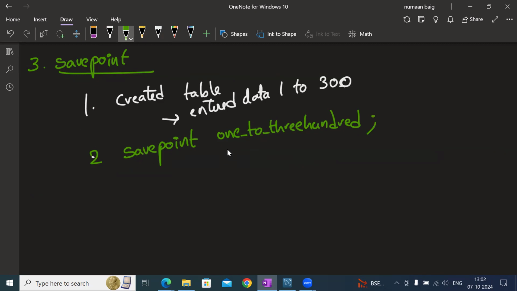What is the purpose of this savepoint? Till 1 to 300, you are pretty much confident, and now till that particular point, you want to save the data. You're not physically saving it, I mean, not saving it permanently, but you want to save it till that particular point. So for that, you can use this savepoint.